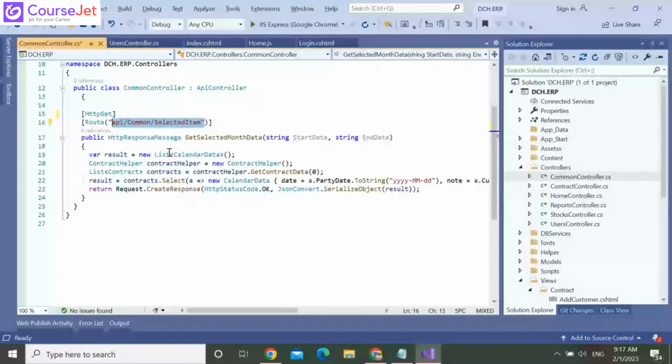So this is one of the simple get APIs that we have written, and the response is given in normal JSON format only. That's why it's the HTTP response message format. So it will be in JSON format only.